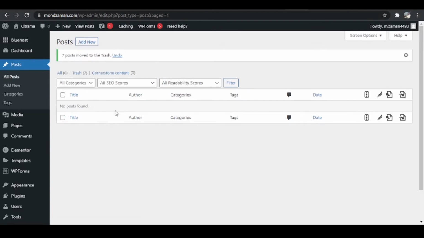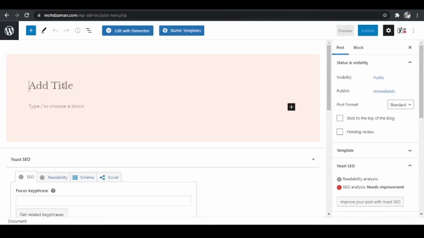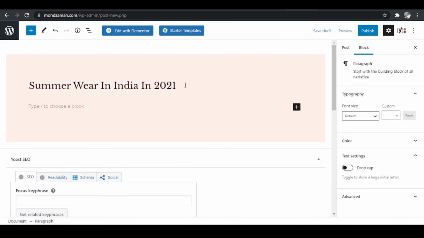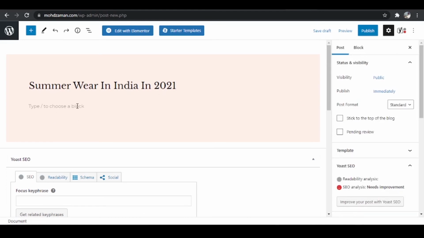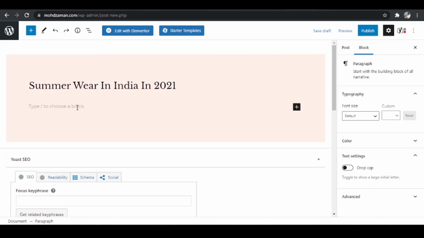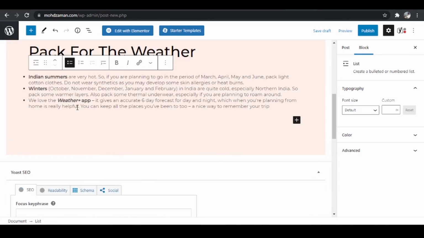And now let me show you how we can make a blog or a post. Just click on this add new button. So I am targeting a keyword of summer wear in India in 2021. And then we'll add our content. I've already copied a content from the internet. I'm simply going to paste it and I'm going to show you how things work over here, how the Yoast SEO works and how you can rank. So we'll simply paste that article over here.